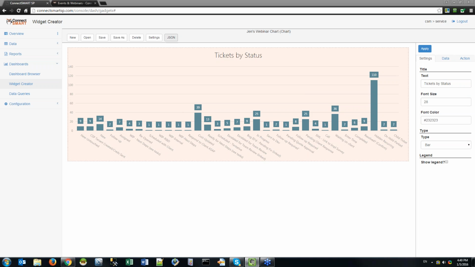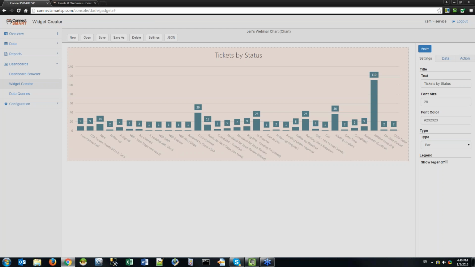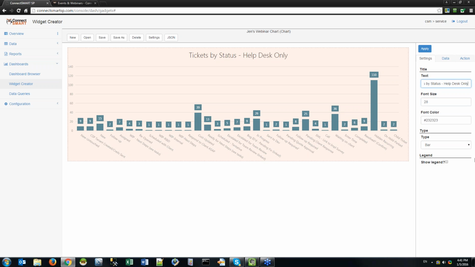Okay, so now those settings here affect the title that I see in my menu. This has nothing to do with this title that you see here. So that's where you're going to come over here to these three tabs. And the settings tab is where you're going to probably do most of your work, right? So I change this to tickets by status, help desk only, just whatever's informational for you guys. If that's way too much info, then don't use it. Just tickets by status is fine.